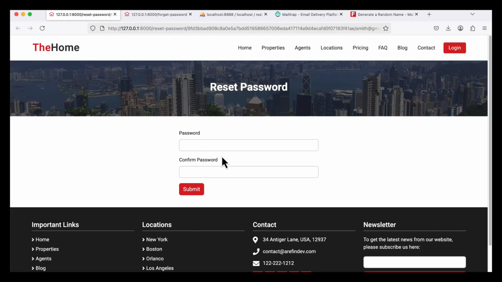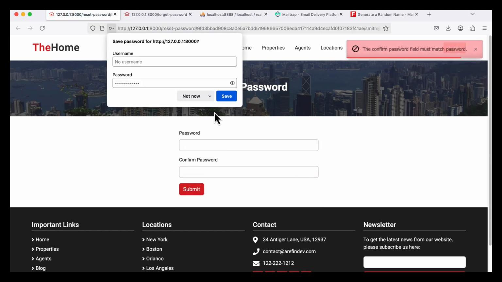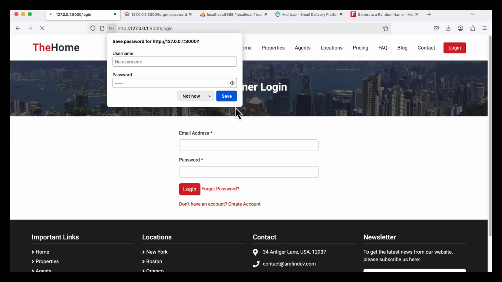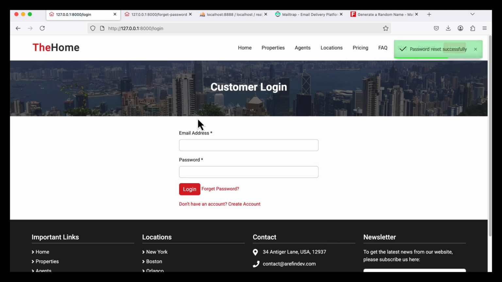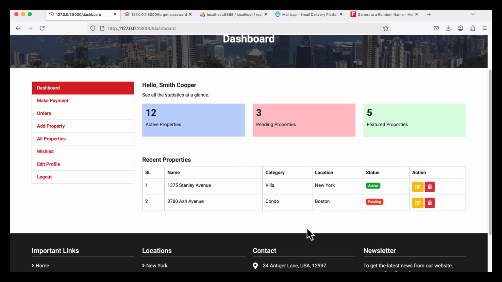So the template is working, right? Click on submit. If you do not give the same one, yes, it is working. 1 2 3 4, 1 2 3 4, submit. Yes, password reset successfully. You can now log in. So this is the forget and reset password. And if I go to the Smith like this, 1 2 3 4, yes, logged in successfully. So it is showing his name, that is Smith Cooper, and all other things I will apply later.